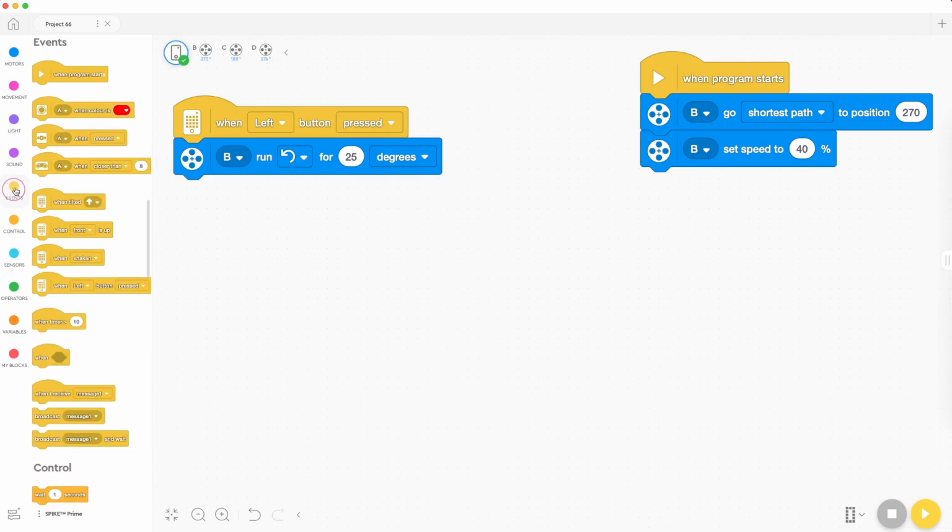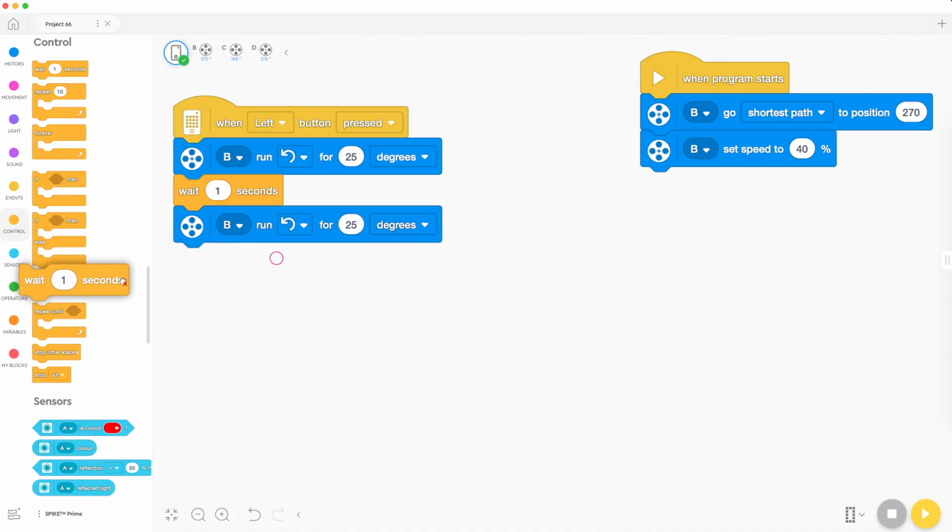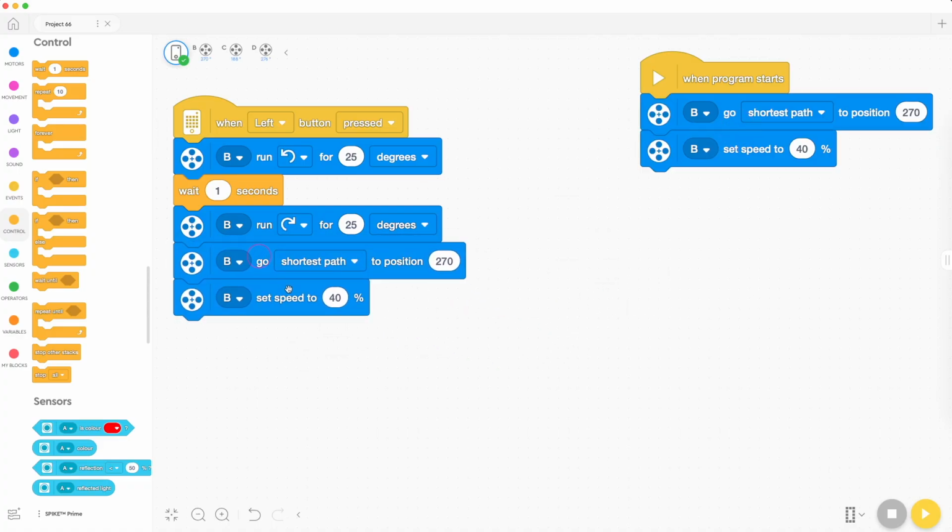And then we're going to wait about a second, and then we're going to duplicate this and turn it back to the right. Okay. And then after it turns back to the right, we're just going to make sure it's in the perfect starting position. So I might just duplicate this and get the motor to go back in the perfect starting position. And that's all I really need to do for a left turn. It's going to turn left, wait a second, then turn back to its starting position.